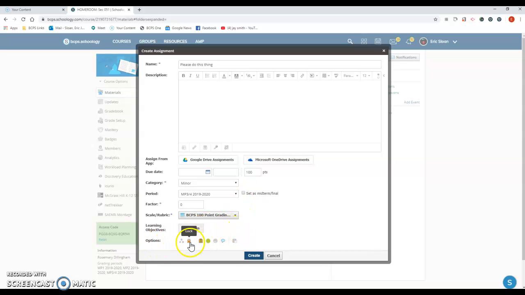Now on the bottom, these options are super important. This button here will allow them to submit a product to you, whether it's a picture they took, a file they made, or a document they did in Word or whatever. This one lets them see it. That's important to stay on.